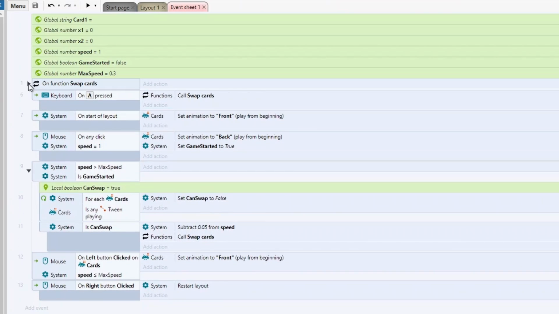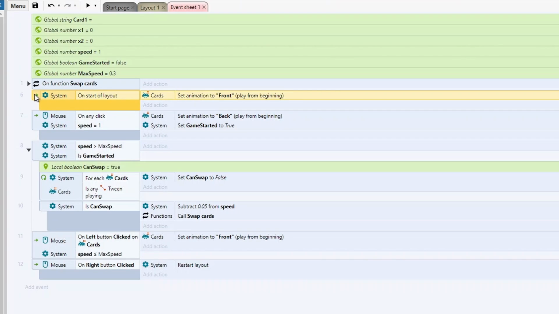Once we've got that logic out the way, then we don't actually need the keyboard to press A. That was just a bit of testing that I did. But we set all the cards to face the front so we can see them. When you click any of them, we show the back of the cards instead, and we set the Boolean game started to true. And then we keep moving the cards while speed is greater than max speed.